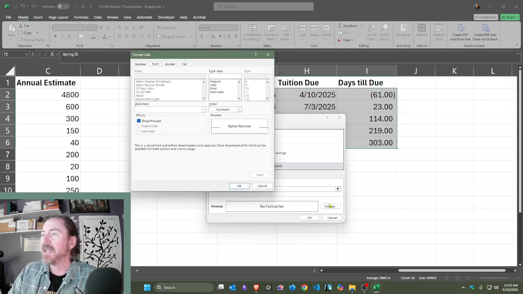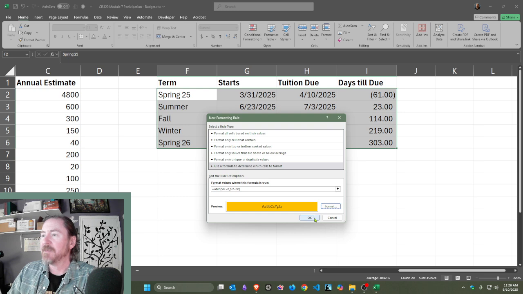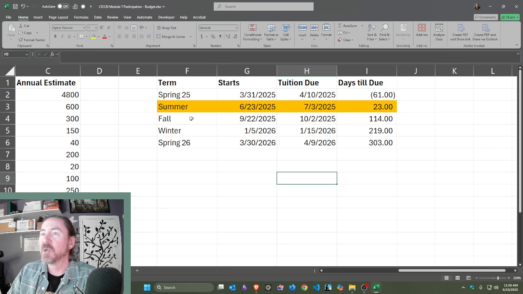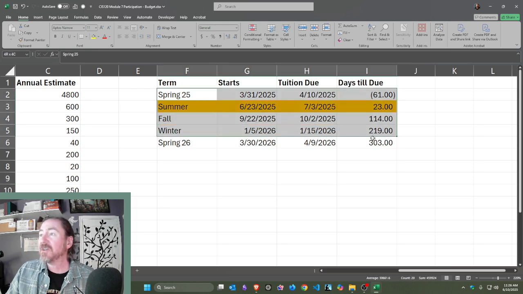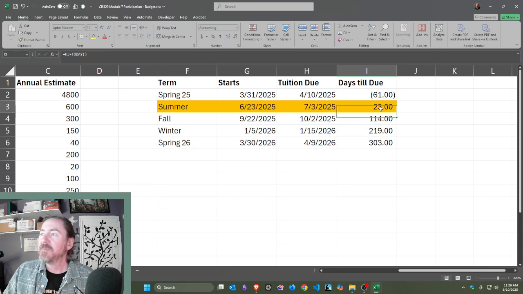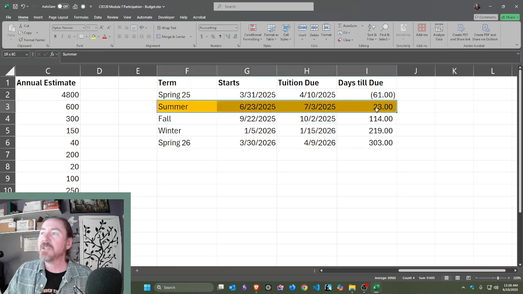Now I'm going to change the formatting, and I will just change the fill, and I'll change it to an orange color, and I'll click OK, and I'm going to click OK, and there we go. I can now see that the summer term is highlighted, even though this conditional formatting applies to all 5 rows of my data here. Summer term is highlighted because the days till due meets both of the criteria in my AND function. Days till due is greater than 0 and less than 90. It's the only one that meets that criteria, so that's the only one that gets highlighted.